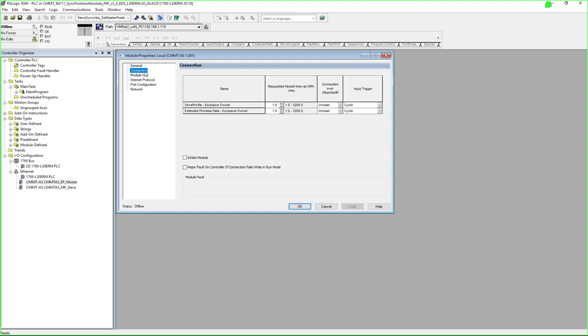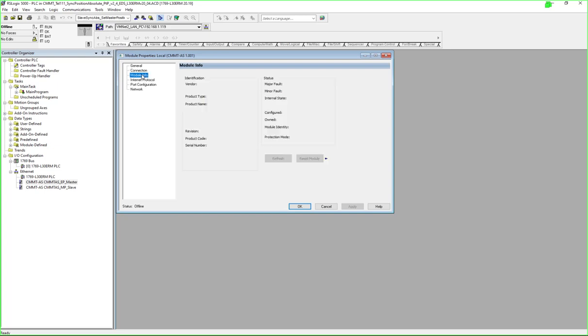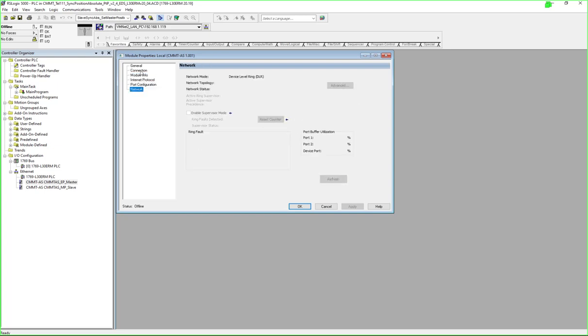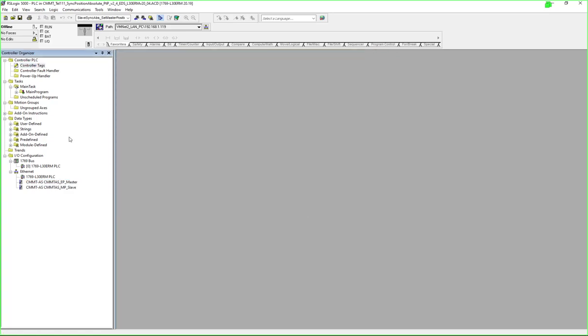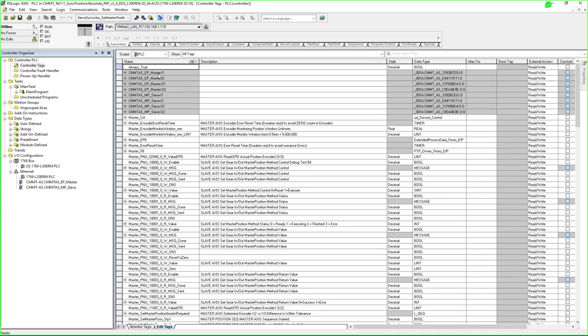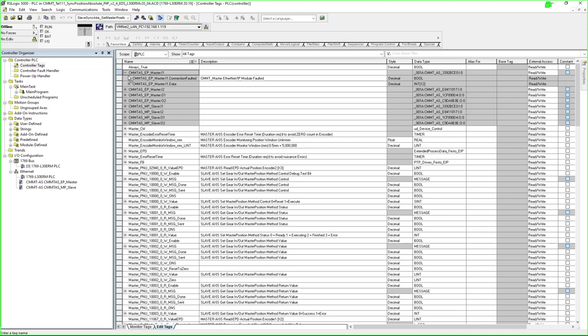At that point, you can expand these drop downs here so we know we have drive profile exclusive owner. That's one connection, unicast, and then we have the extended process data, 1 millisecond requested packet interval, unicast. And that's all there is to it. At that point, we have a connection. And the name that's been created here will end up in your controller tags. So if you go to controller tags, anything that's grayed out, that's the name. So these are my process data.